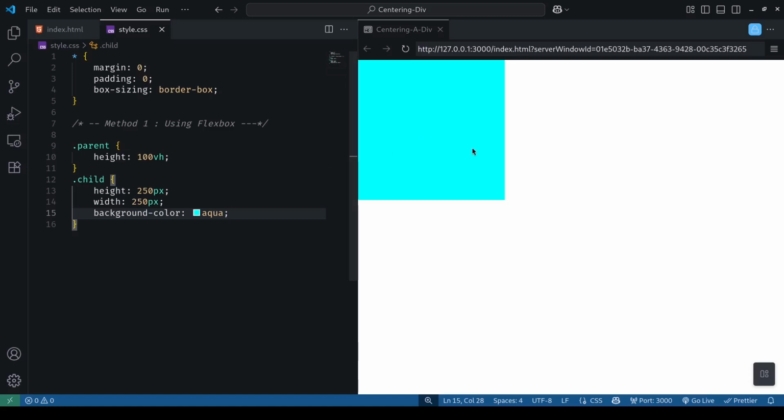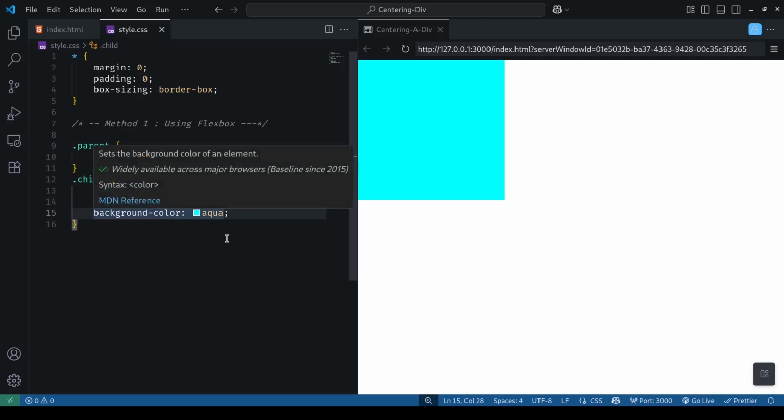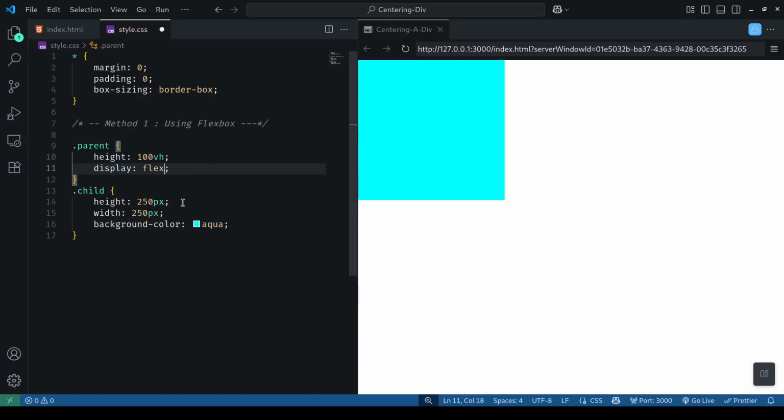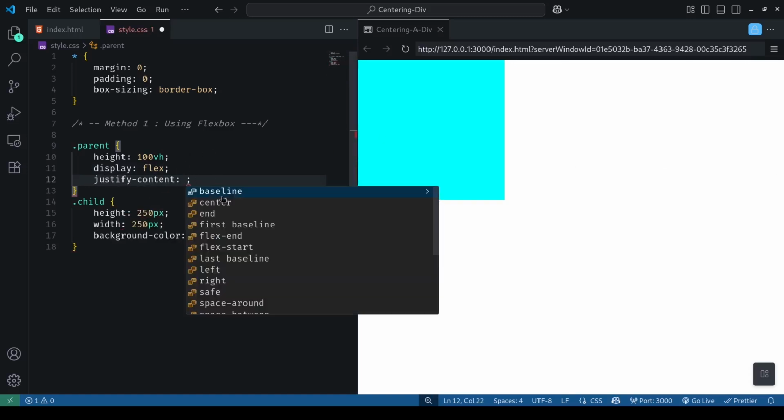So for us to center it now using flexbox, we are going to set flexbox properties on the parent div, not the child div. So let's go display flex. First we are going to center it on the main axis from left to right. So with that, we are going to use justify-content center.